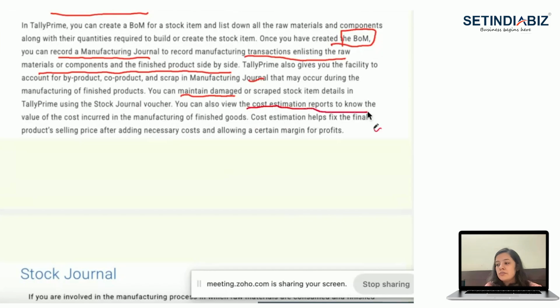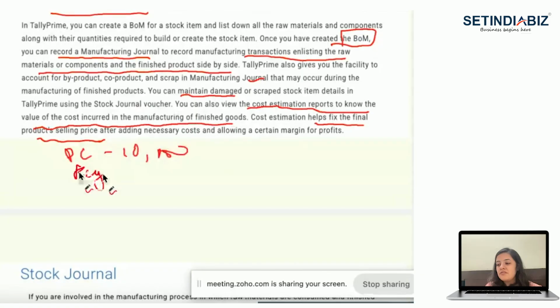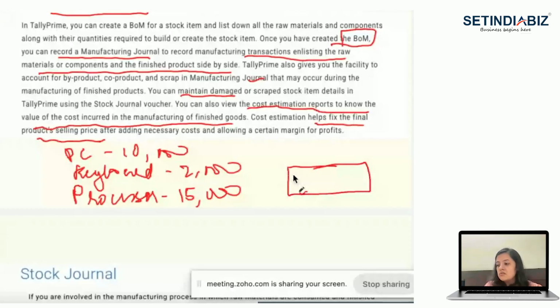You can also view the cost estimation reports to know the value of the cost incurred in the manufacturing of finished goods. Cost estimation helps fix the final product's selling price after adding necessary costs and allowing a certain margin for profits. So suppose I'm saying that PC is for 10,000, a hypothetical figure, code maybe 2,000, processor maybe 15,000, right? So this makes a total cost of 27,000. Now, this is my cost of everything.